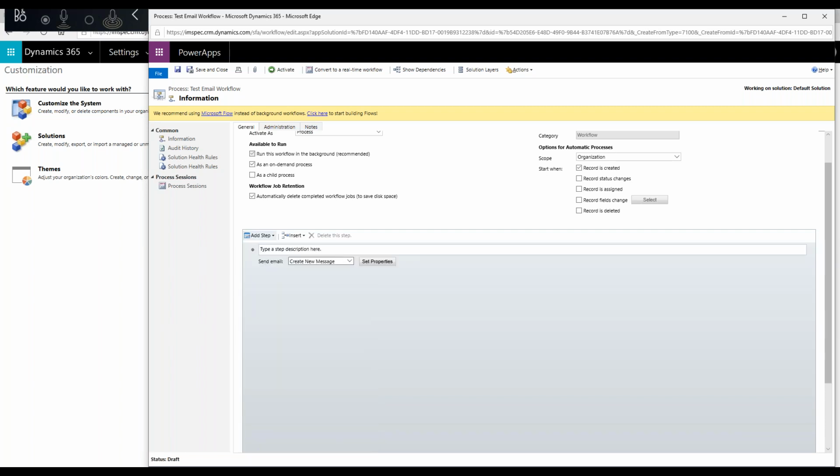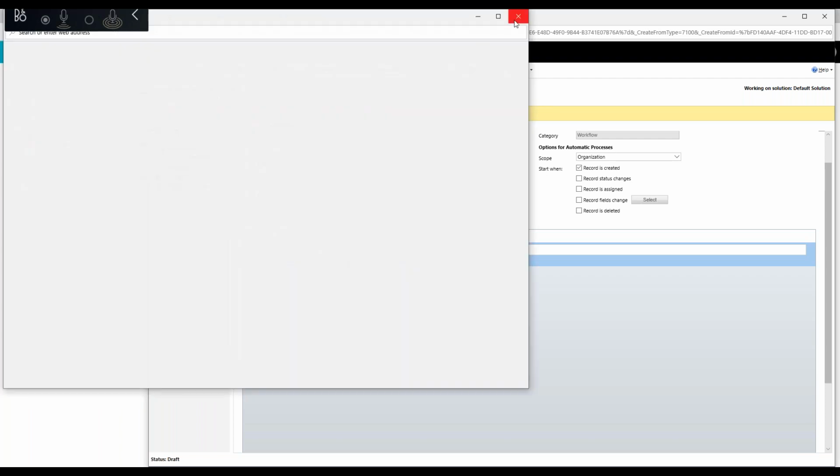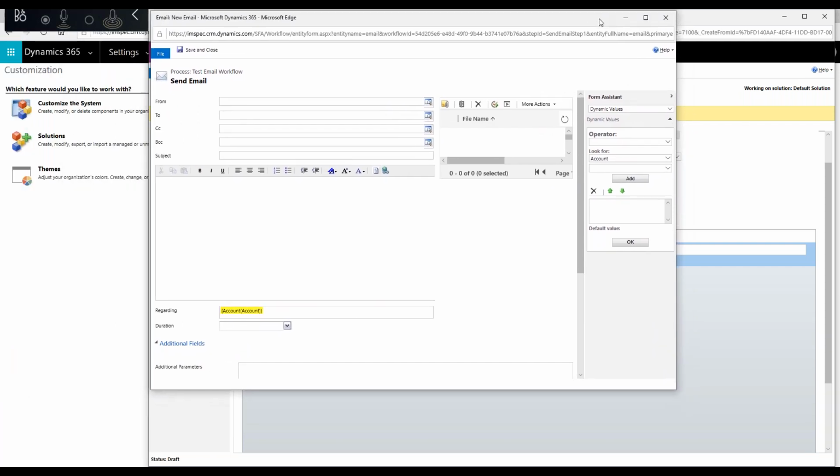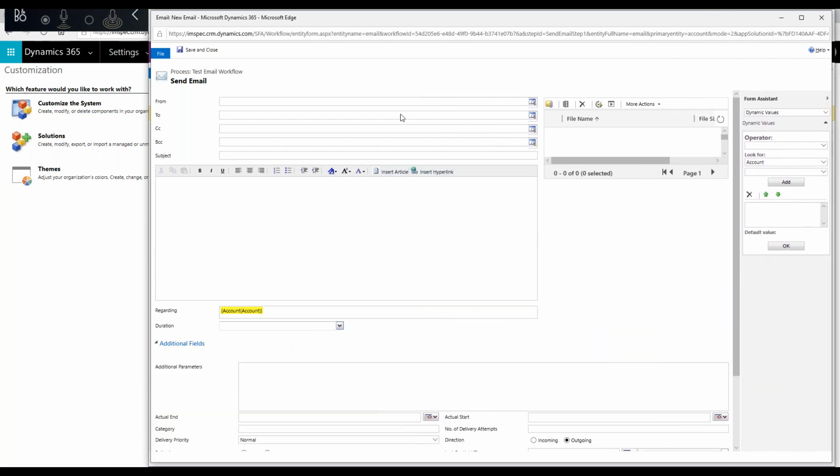So when you select send email and it says create new message, you can also use a template if you've created email templates. The majority of the time it is create a new message. And then we're going to set the properties here. So this is going to pop up another window for us. And this is where you will create the email that you want CRM to send.